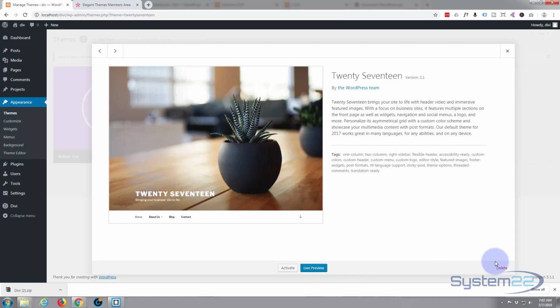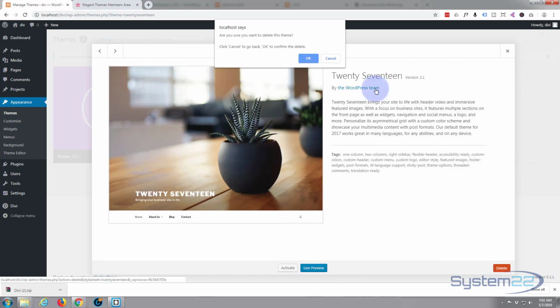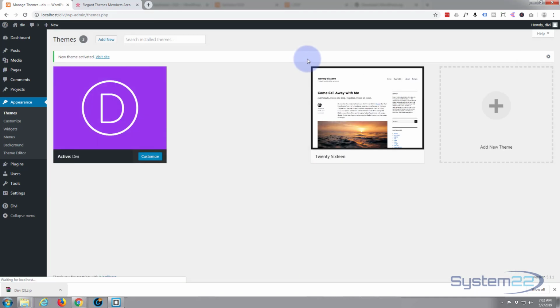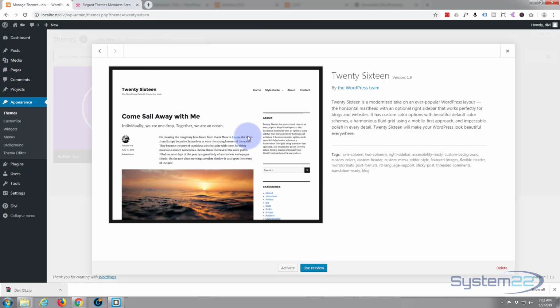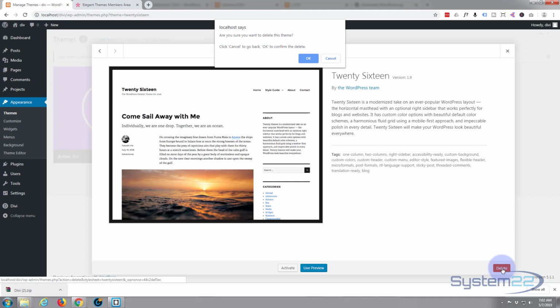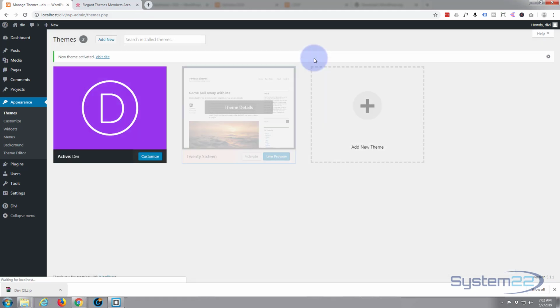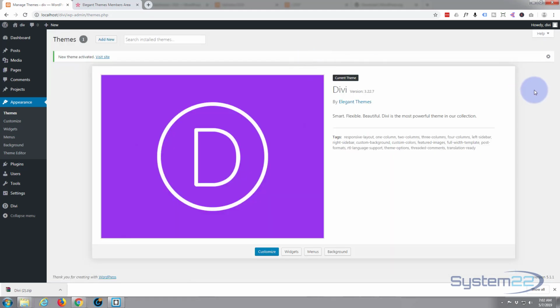I'm just left clicking on it. I'm hitting the delete button down there. Again, left click, delete. Now you want to make sure that you don't try and delete the active one, which is our Divi at the moment, because it won't let you. Alright, so we've got it in there.